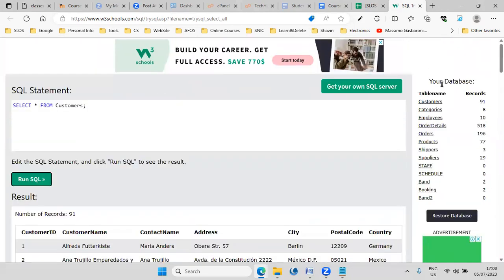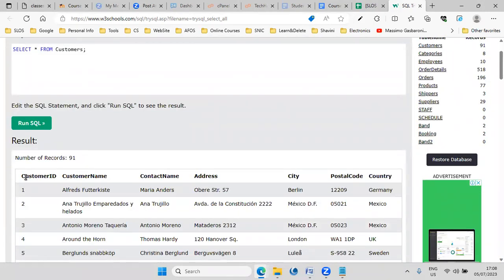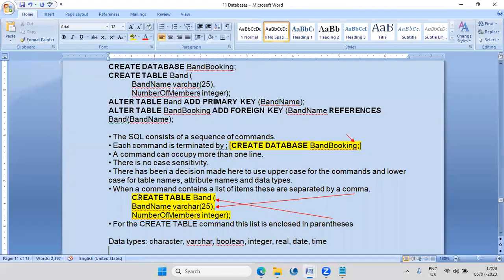And if you select a few fields, like customer ID, customer name, how do we do that? Instead of asterisk, select from customers and then give the field names. Okay? So that you can practice and see how the commands are given.